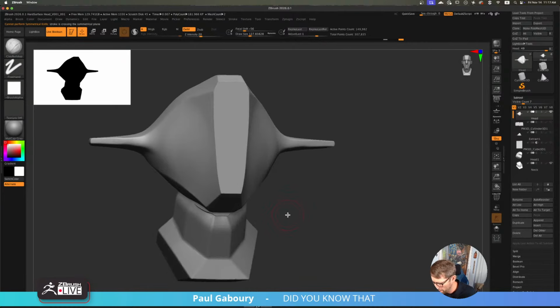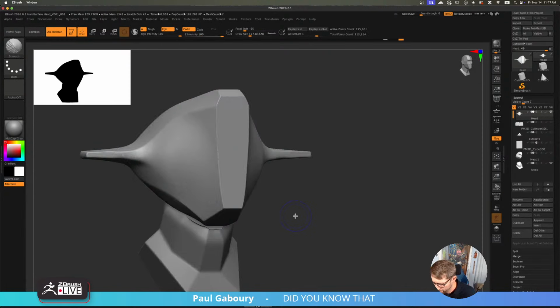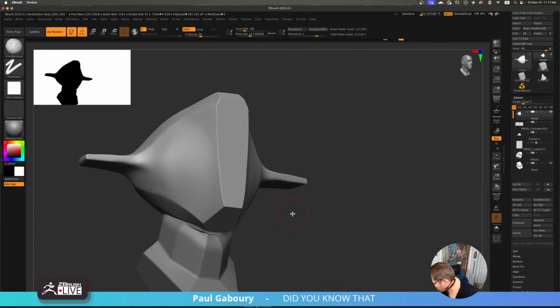I want that polygroup. That is what I want. I want that polygroup right there. I want that polygroup. Okay. Because I think I'm going to play with that a little bit and see what I can make happen with this. I just want to have something else happening.